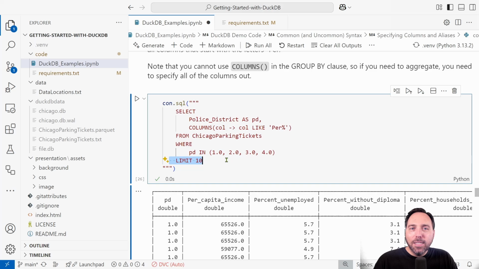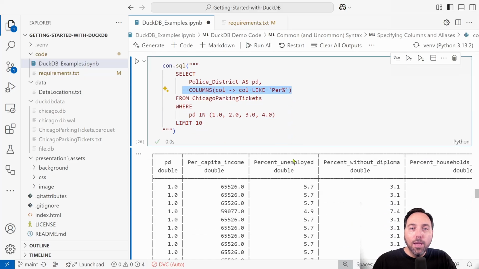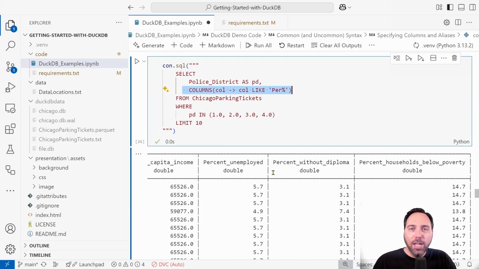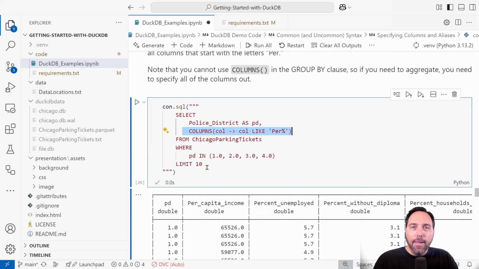So instead of T-SQL's top 10, we have the more PSQL or PLSQL, or like MySQL uses limit 10. So basically, we use a limit clause. But otherwise, columns, really cool, because that let me say per capita income, percent unemployed, percent without diploma, percent households below poverty, without specifying all of those names. Here's the downside. You cannot use this in a group by clause. So if I have an aggregate function, I actually have to specify all of the columns. However, this could be something that you could use to maybe insert into a table and then select from that table with your group by clause, or do something else.